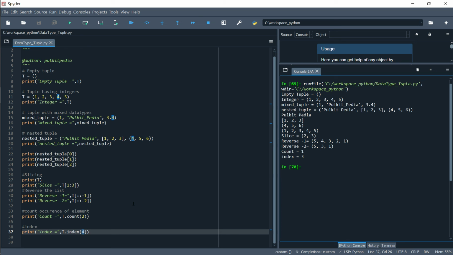So this is a quick recap. A tuple is like a list, it's just a constant list, and in the same way we can do all the slicing operations and other operations in a tuple also. The difference is that a list is defined with square brackets, and a tuple is defined with round brackets.